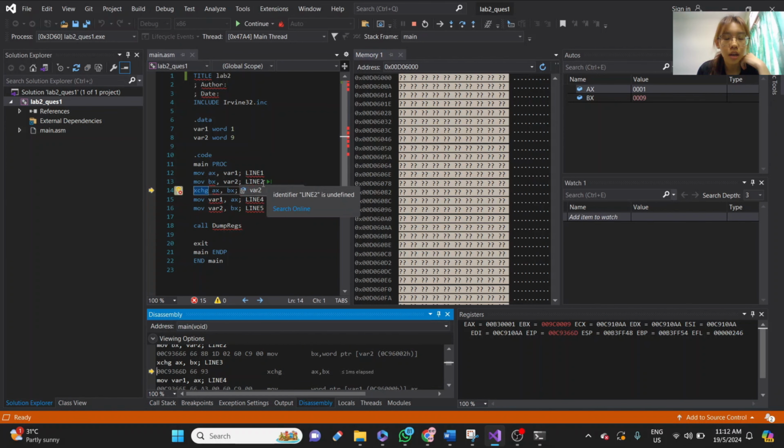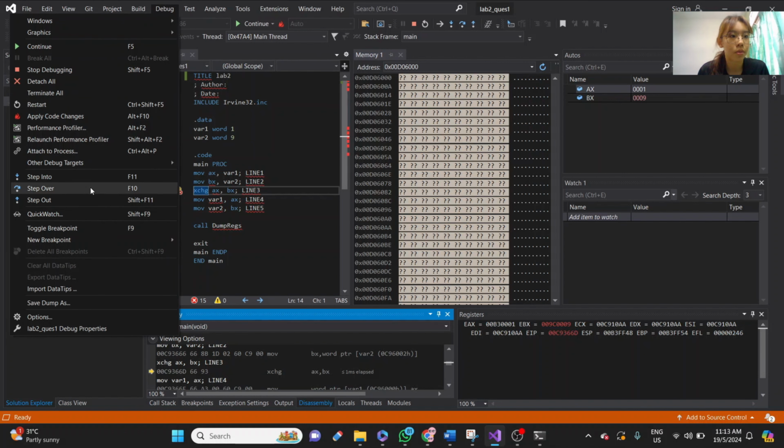So for the second line, it is going to save the variable 2, 9, into BX. So from the register, you can see the BX has changed to 0009. And in autos, it shows the value BX is 0009. Then debug, step over again.